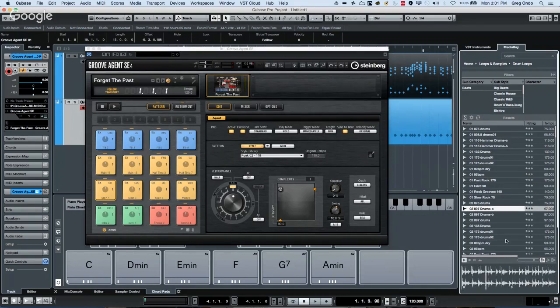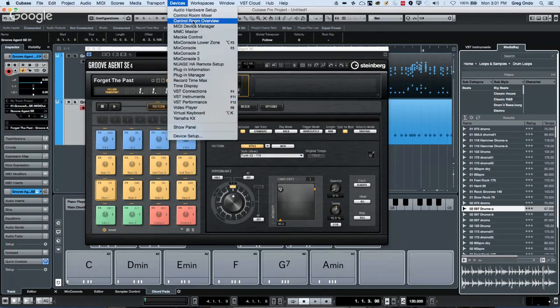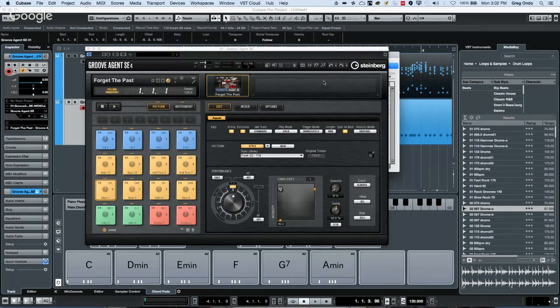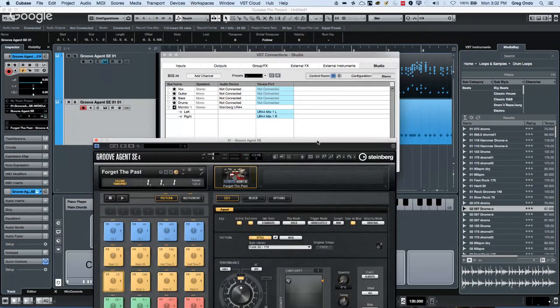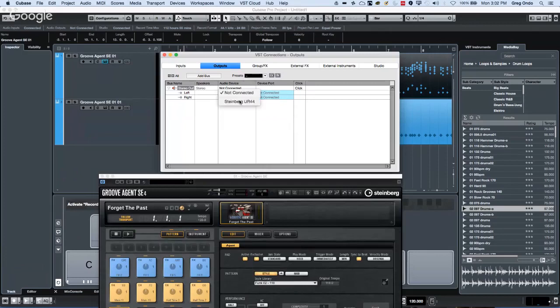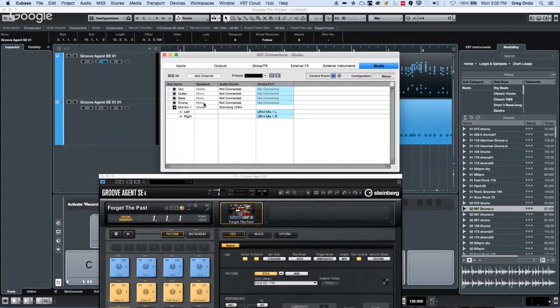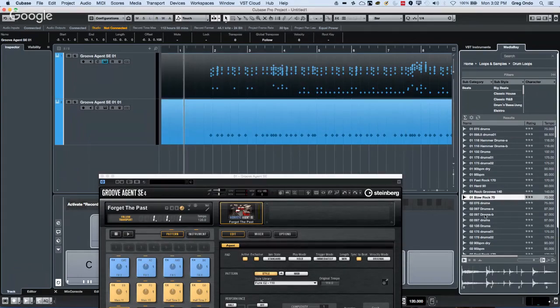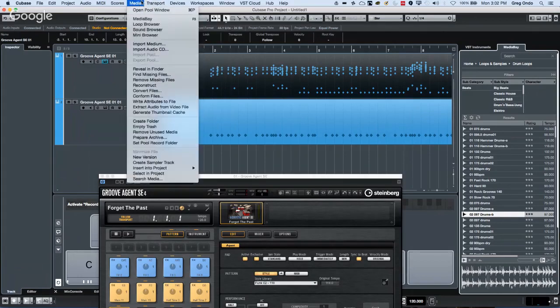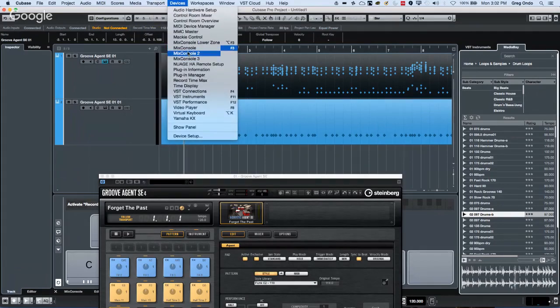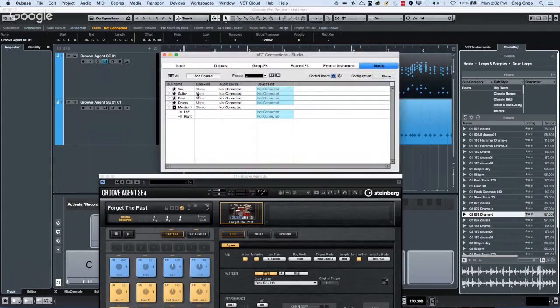I'll test it just to make sure it hasn't changed. As soon as I come here to my VST connections, what you want to do is make sure that my outputs are set up here and not in my Media Bay. So here it's not going to be routed. It's going to only go through the Media Bay, I believe. I'll just check one more thing in my VST connections.